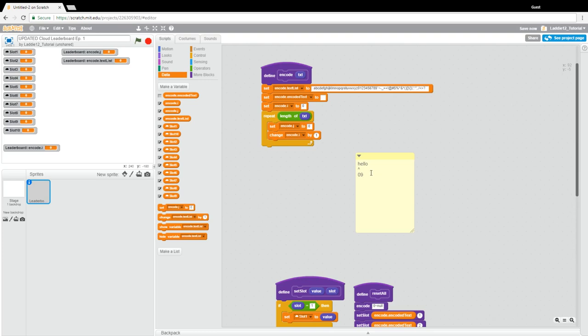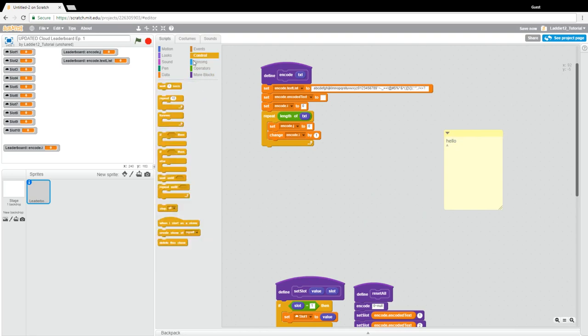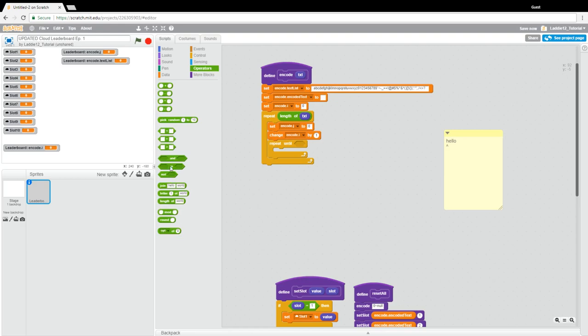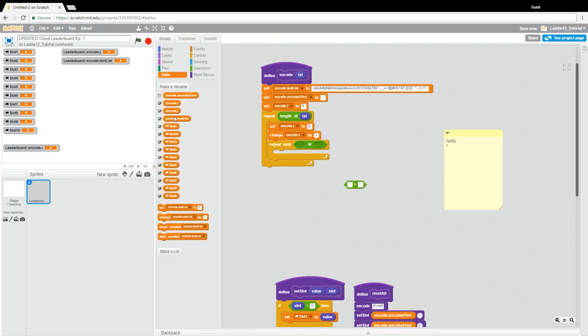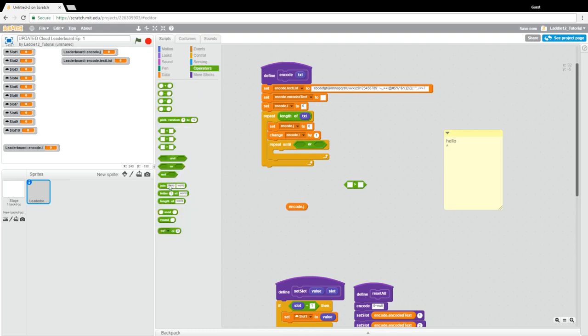And it'll do that for each character until you get a big code. And you'll see what that looks like in just a second. So let's go ahead and code this. So now we're going to repeat until, and grab an OR. Encode.j is greater than length of text list.